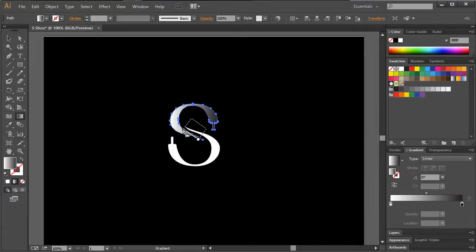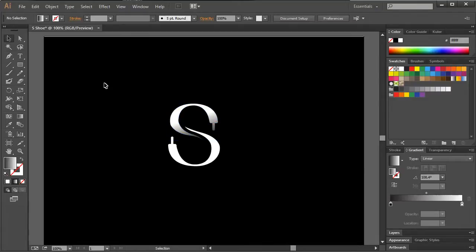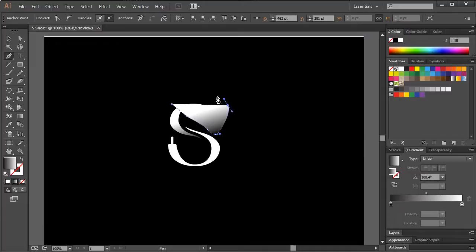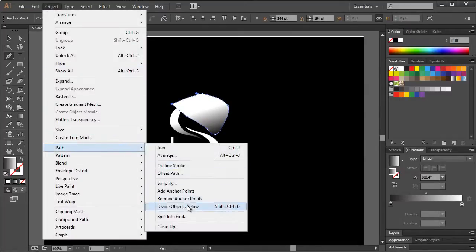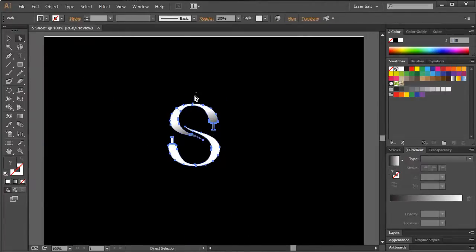And let me think about how I want this to work. Could we reverse that real quick? Yeah, I'm going to do something different real quick. What I'm going to do is just take the pen tool, come up right around here, and Object, Path, Divide Objects Below. So now that cuts in half this layer.